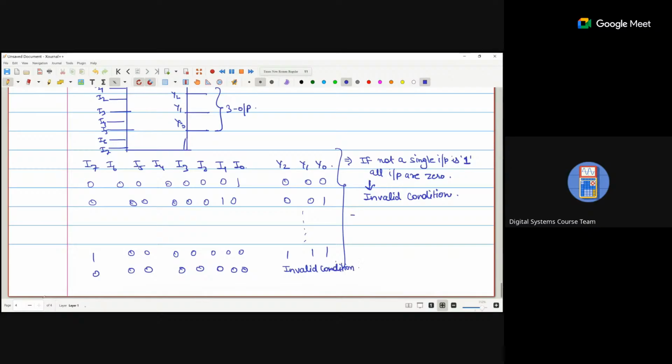The second scenario is if more than one input is 1. For example, if I say 0, 0, 1, 0, 0, 0, here you consider two inputs are 1. That is also called the invalid condition.